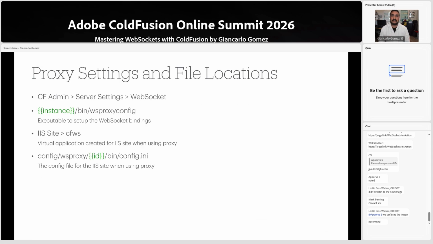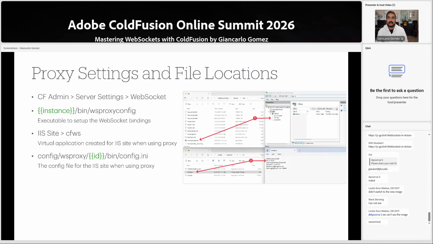So, proxy settings and file locations. This is good to know. Your proxy settings are in your CF admin server settings under WebSocket, and I showed you that screen earlier. When you create that config with the WS proxy config that lives within your bin, sort of the same thing as your WS config that lives in the runtime bin, it will create a virtual application on your IIS site that you can see on the right-hand side, called CFWS, right under your default or whichever site you have.